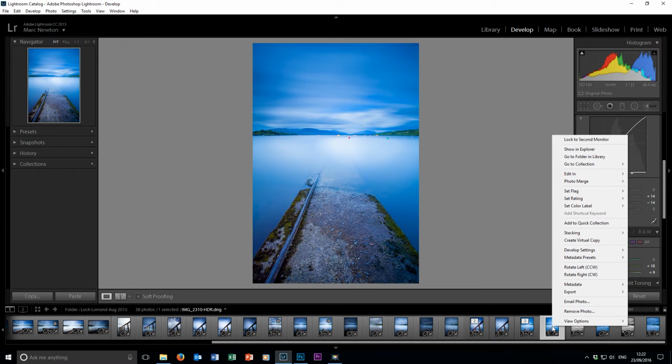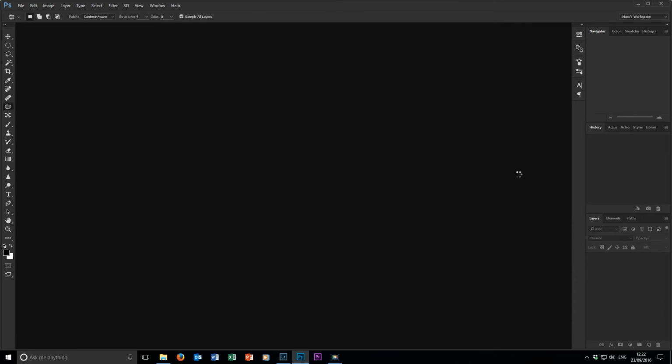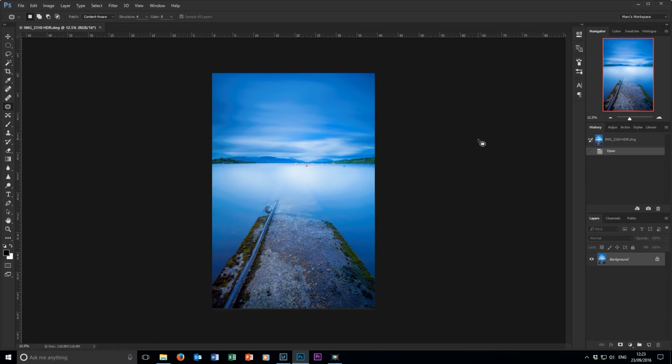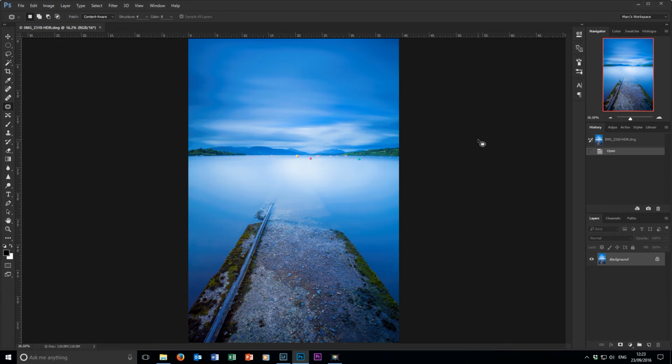You right click on that HDR edit and you go edit in Photoshop. Click that and it will open up in Photoshop. And there it is there. I'm going to press Control and 0 to full screen it. And it's these areas that I want to get rid of.